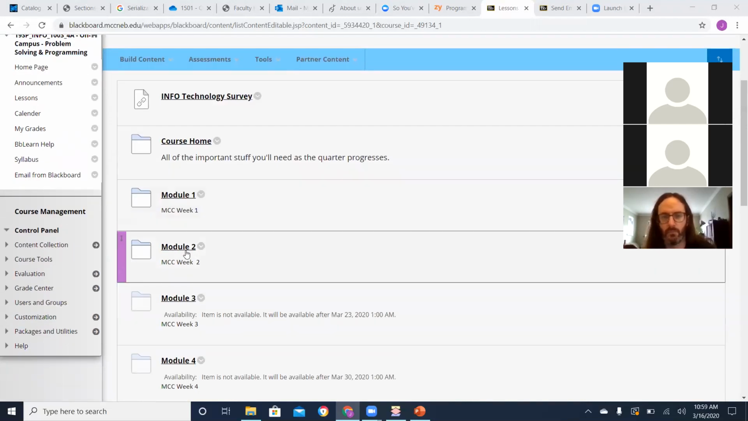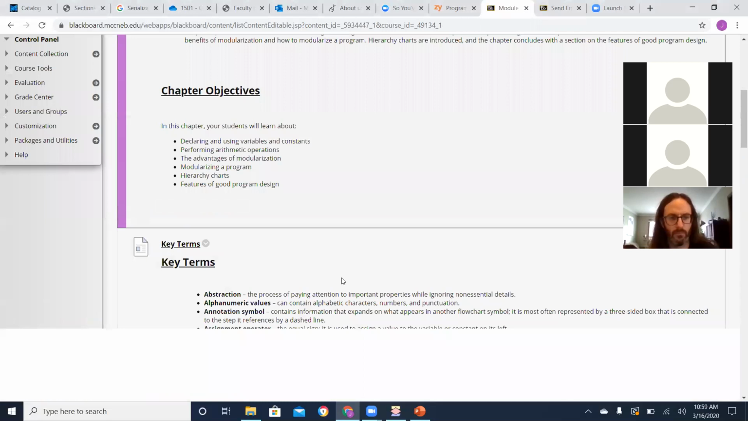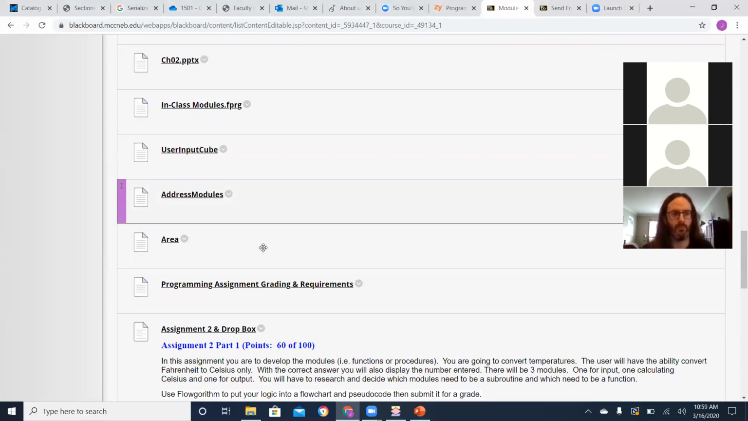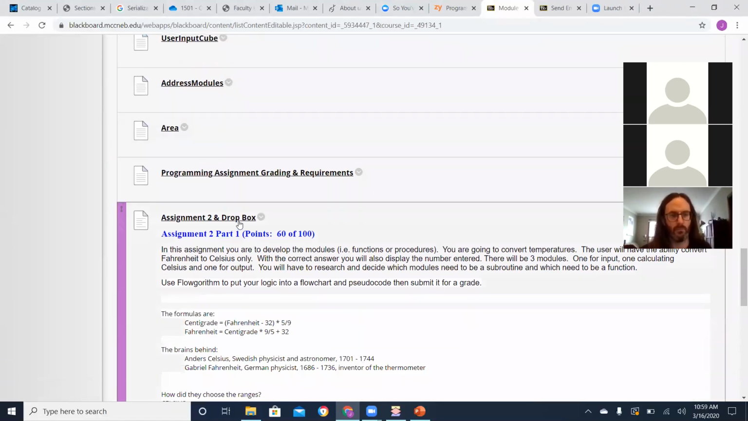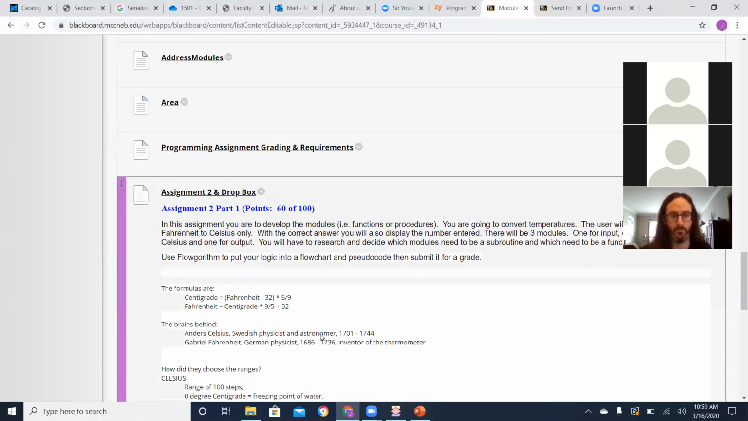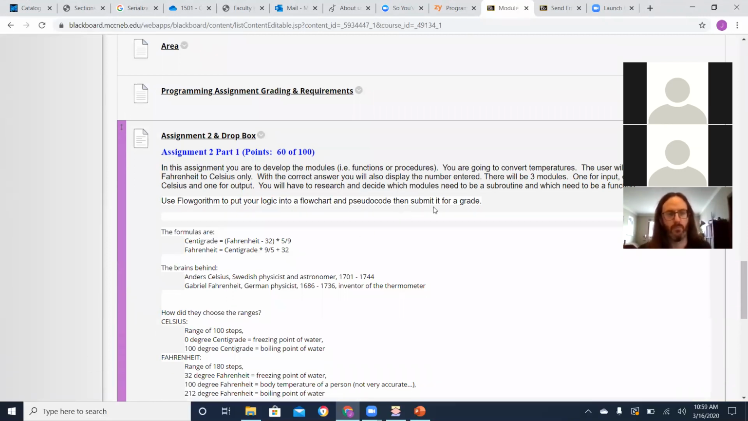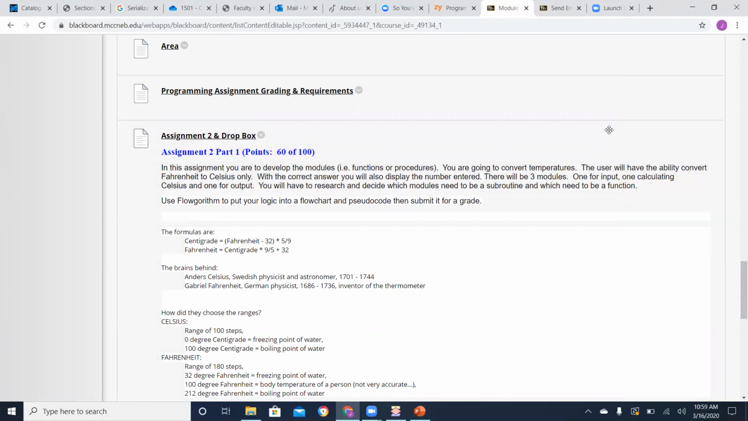So this week for Module 2, real quick, the assignment: we have one assignment in Module 2 this week, and that's this Dropbox right here. We will be doing Fahrenheit and Celsius conversion. So what'll happen is, let's make that a little smaller, sorry.